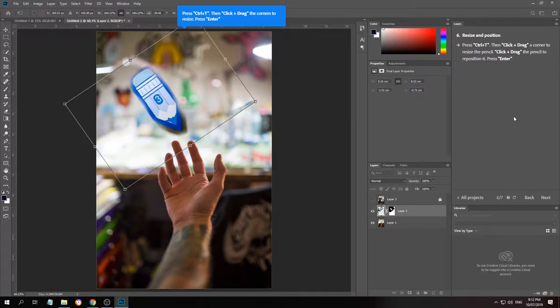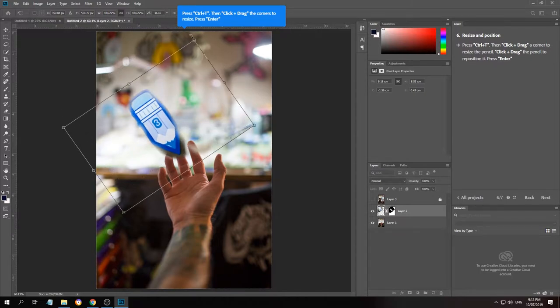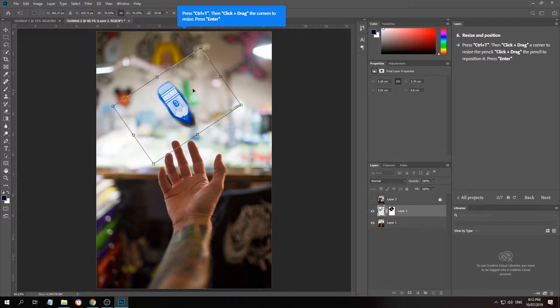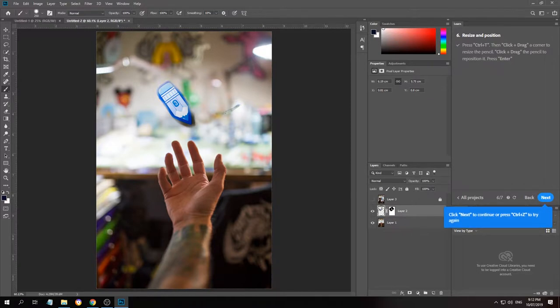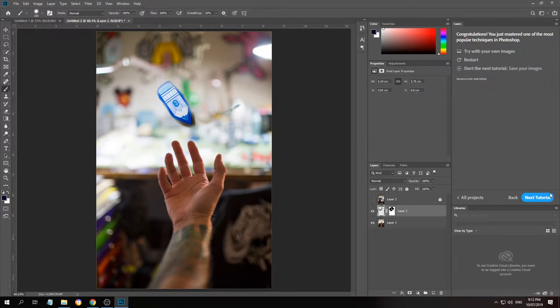So, hindi siya ganun kaganda yung pagkaka-edit since okay lang yan. It's only a tutorial lang naman. So, you can do a perfect image on your end naman. So, resize. Ayan. Click next to continue or press Ctrl-Z to try again. Let's just continue. So, congratulations! You have mastered one of the most popular techniques in Photoshop.